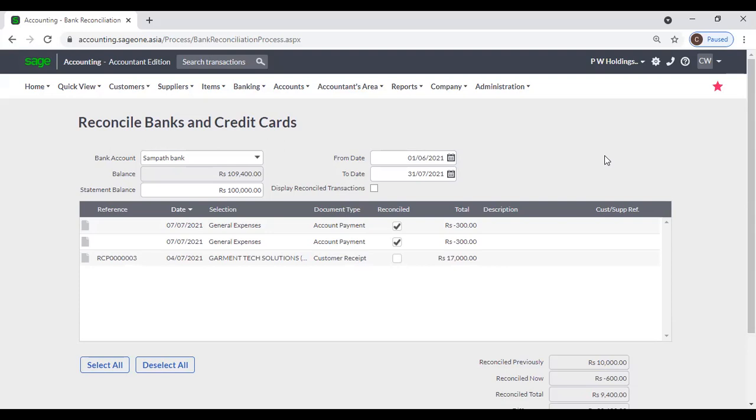Okay, and when you are doing bank reconciliation, you can view reference number, date, selection, document type, reconciled, and total amounts. If description or supplier reference is available, you can view it. And also you can click on this heading to sort the transactions. If you want to sort by date, or by values, you can sort by clicking this heading.